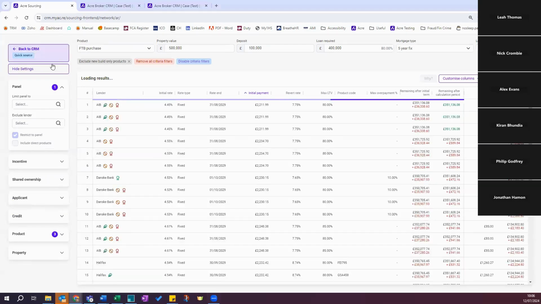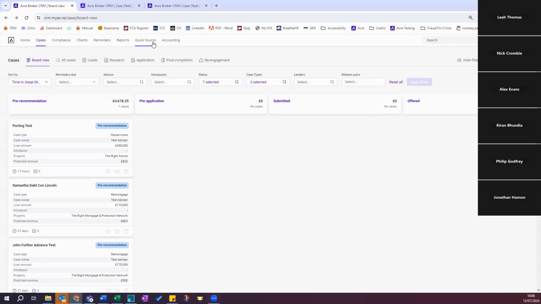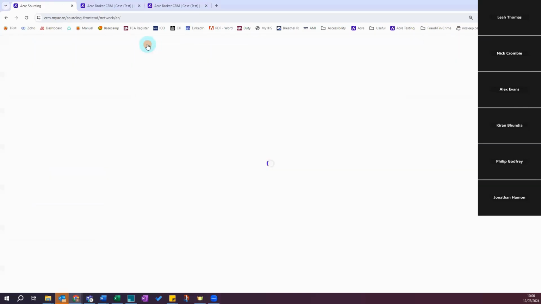I'll just do that again just to show you where it is. That's up here in the middle of the top bar. So let me put my little mouse highlighter on for you. That might make it a little bit easier for everybody. There it is, up on the quick source function.